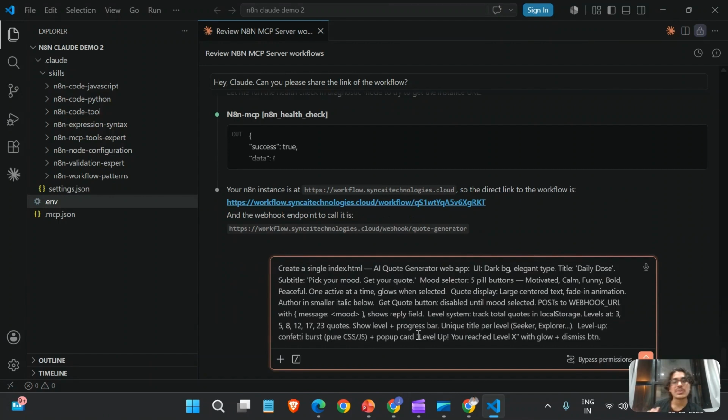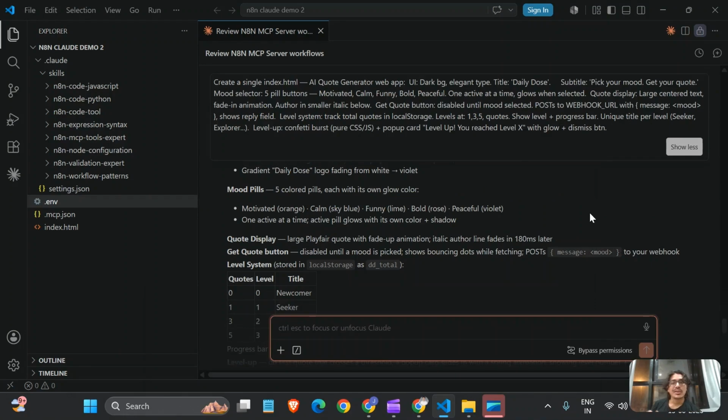So we are going to create one single page, index.html. This is going to be an AI code generator, right? Basically the backend thing which we have created, the front end of that would be this. Now what would be the UI over here? So it would be a dark background, right? So you guys can read this. Okay guys, so it has completed this over here.